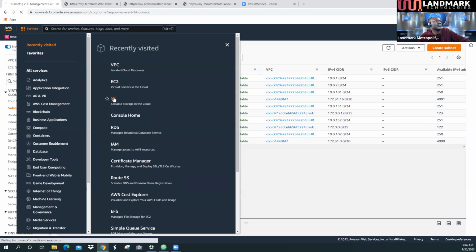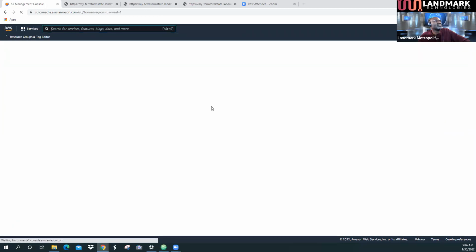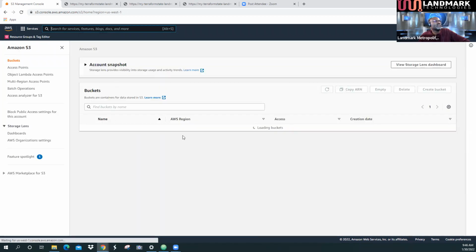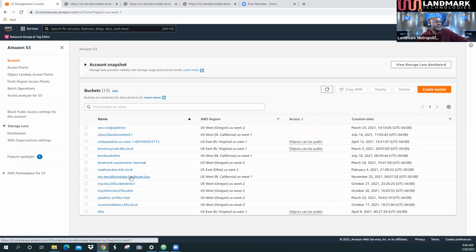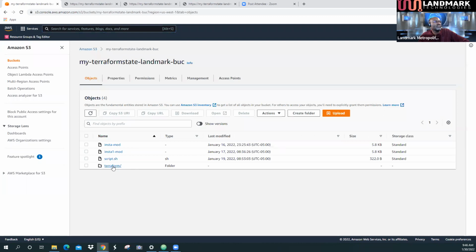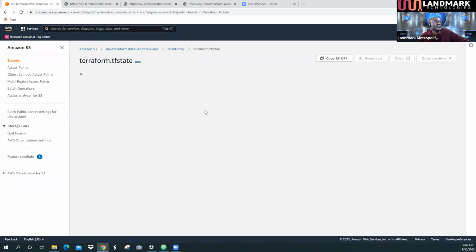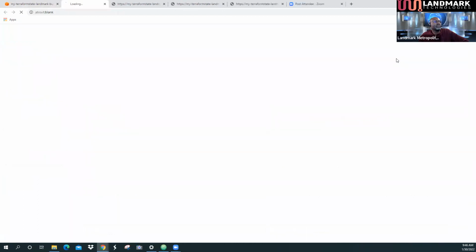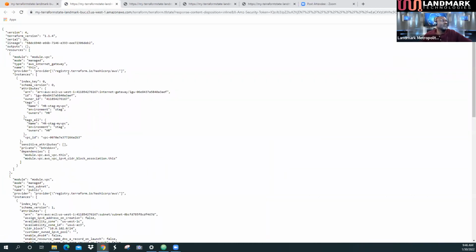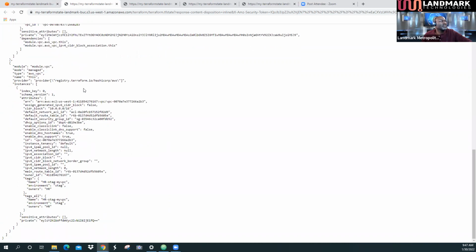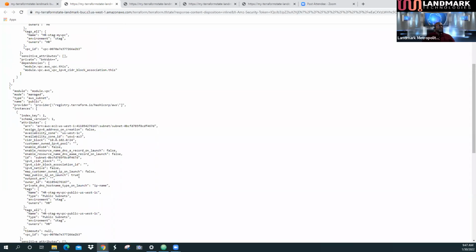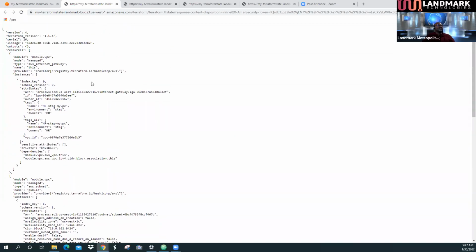If I go to this S3, I look at my buckets. Terraform state. Let me open it. Let's see. Okay. I have that model VPC. You see now, this is all that is left inside of my state file, because everything else has been destroyed, right? I only have left the internet gateway.